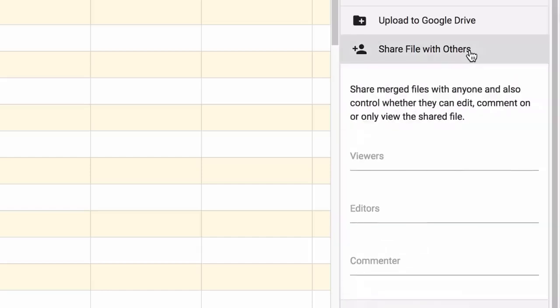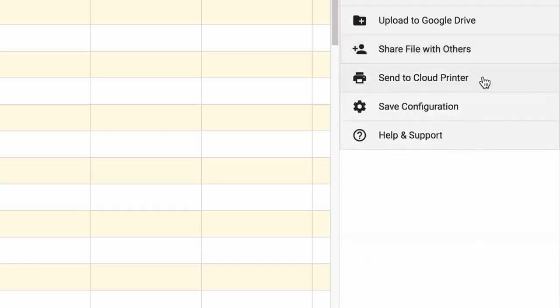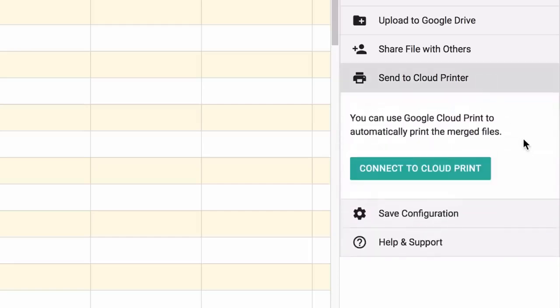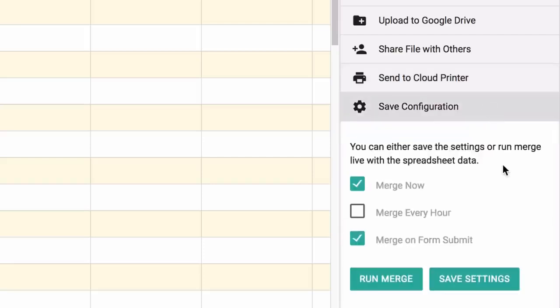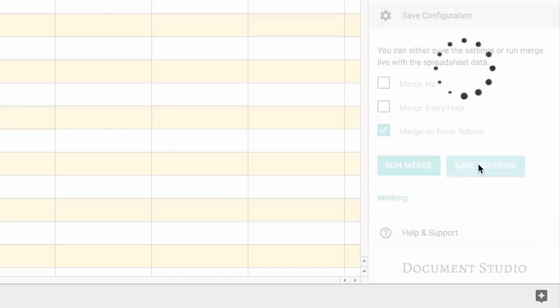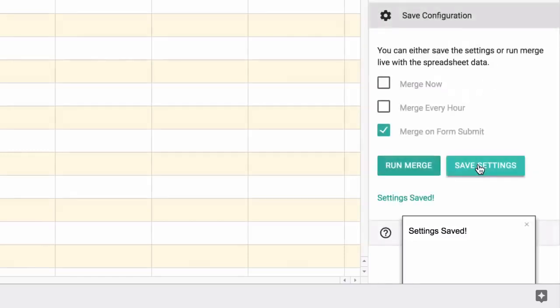In the file sharing section, we have an option to share the merged documents with customer or with the team members. I'll skip this. Next, we have the Google Cloud Print connection. So as soon as an order arrives, it's immediately sent to the printer. I'll skip it for this example. In the last step, you have a couple of options. You have merge now or you have merge on form submit. So for Google Forms, we will turn on the option that says merge on form submit and save the settings. Now what we are essentially telling the add-on is, as soon as a new form is submitted, run merge and create all the documents and create the emails. So we are all set now.